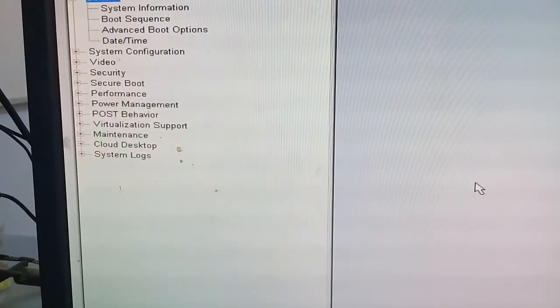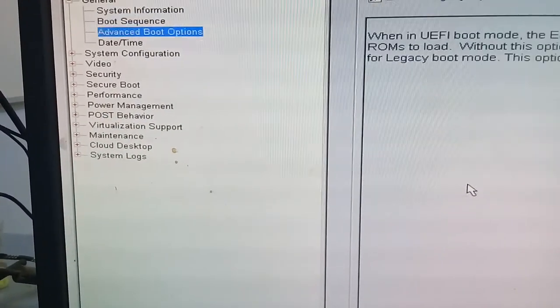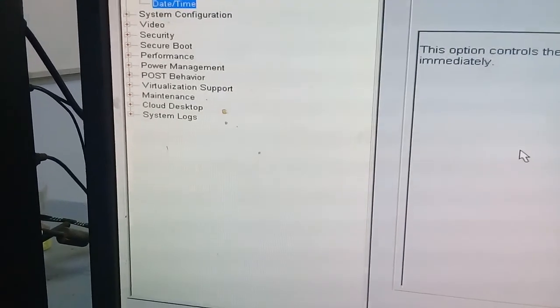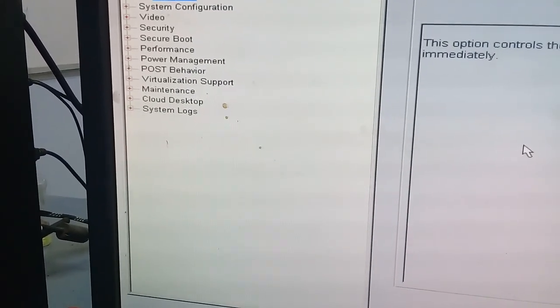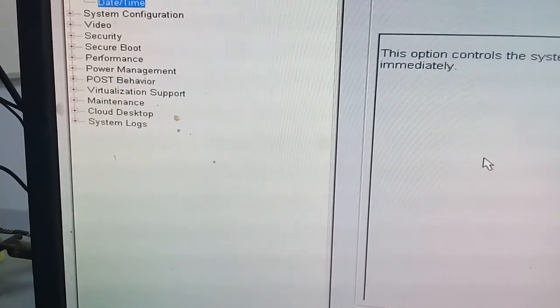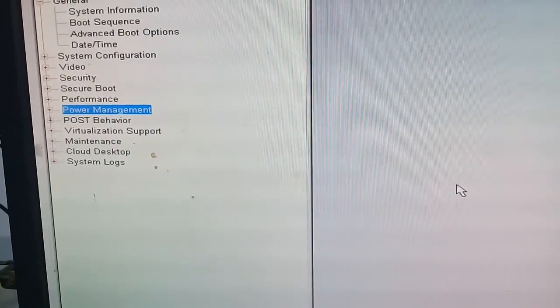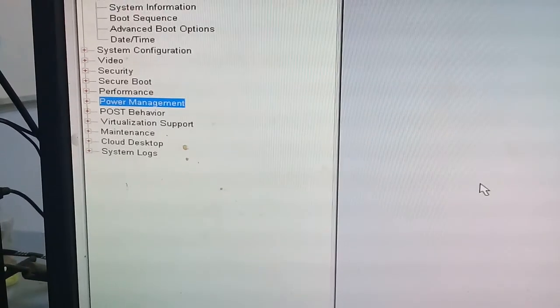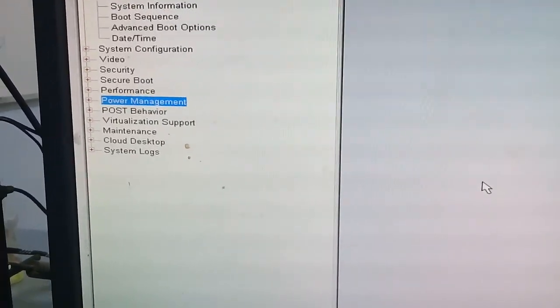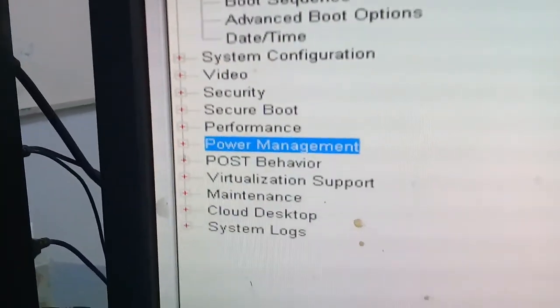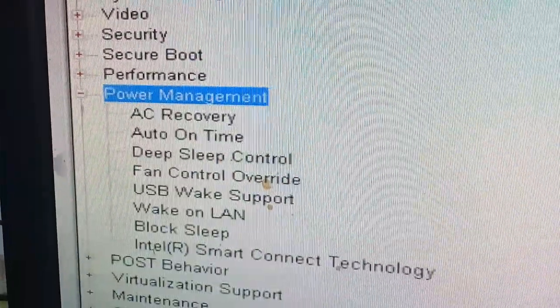Then after you enter the BIOS, you will go to power management or power. As you see here, we have power management in HP. This computer is HP. So you will press enter, as you see, power management, and you will press enter.